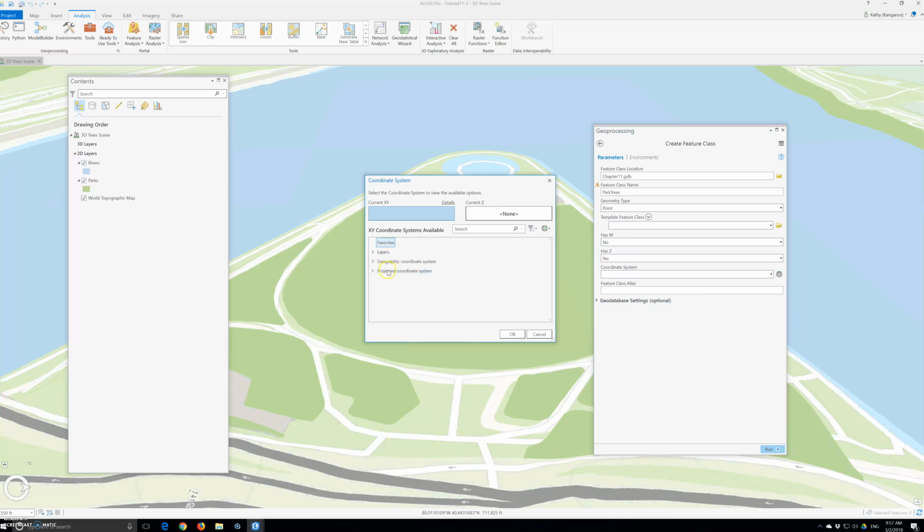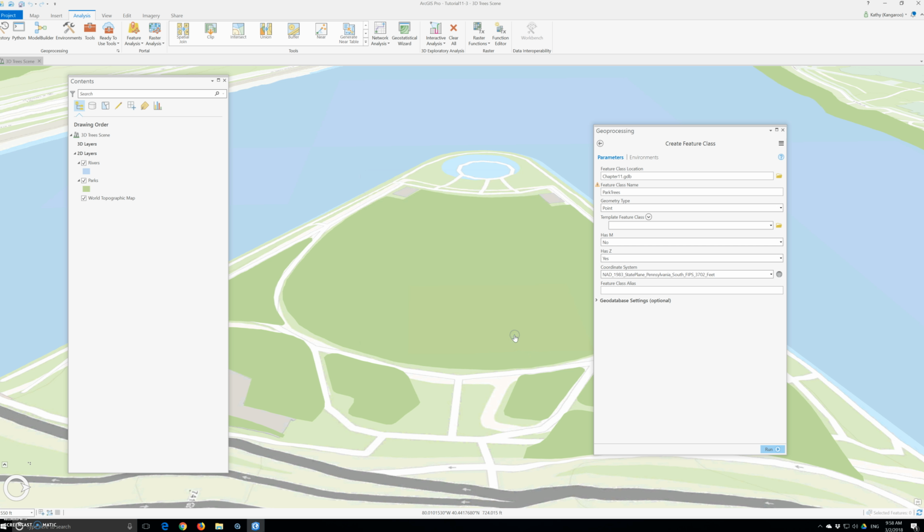And for the coordinate system, we will have to find NAD 83. Do I have a favorites? No, because it's a new one. Okay. Go to State Plane 1983, US feet. Alright, US feet. And then we will do State Plane, Pennsylvania South. There, okay. Click OK, run the tool, and close it after it finishes.